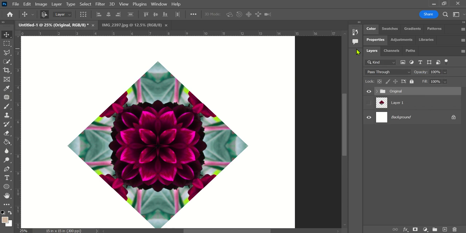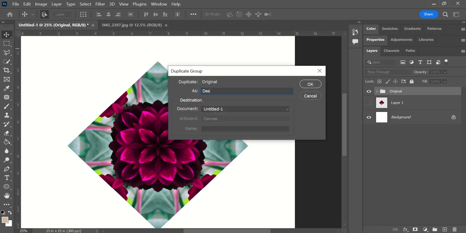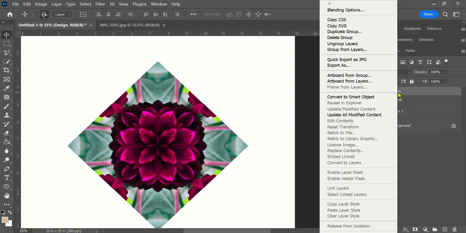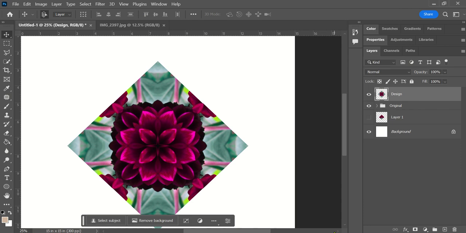All right, now that they're their own group, we're going to duplicate this group by right-clicking on it, and we're going to call this Design. Press OK. Now the design group is going to get merged. So make sure that the design layer is selected, right-click, and near the bottom, merge group. This is going to turn it from a group into one layer.